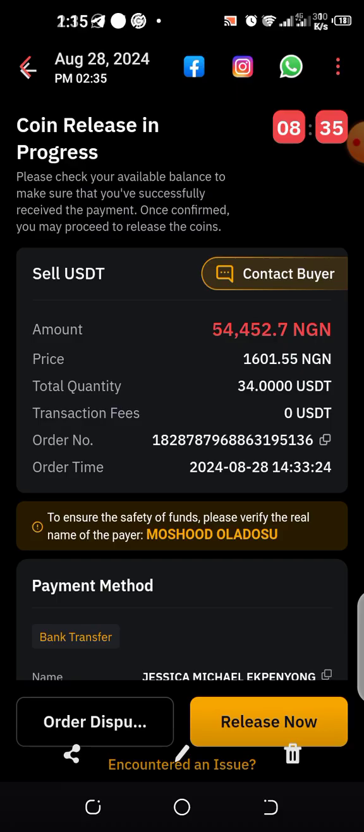So the next line of action, after you have logged into your bank account to confirm that the payment is there, is to come and click on release now, and they are going to ask you to enter either your funding password or to get a code from your email or phone number. Once you have gotten the code and entered it, the money will automatically move to the buyer, and that completes the transaction right there.